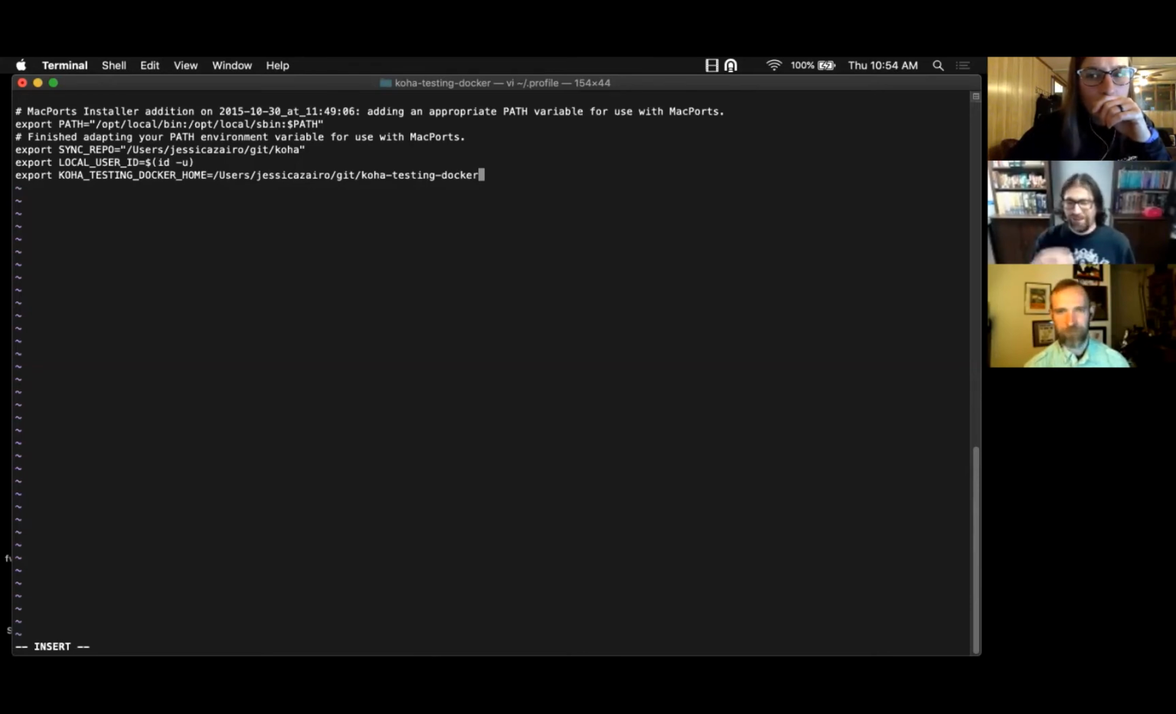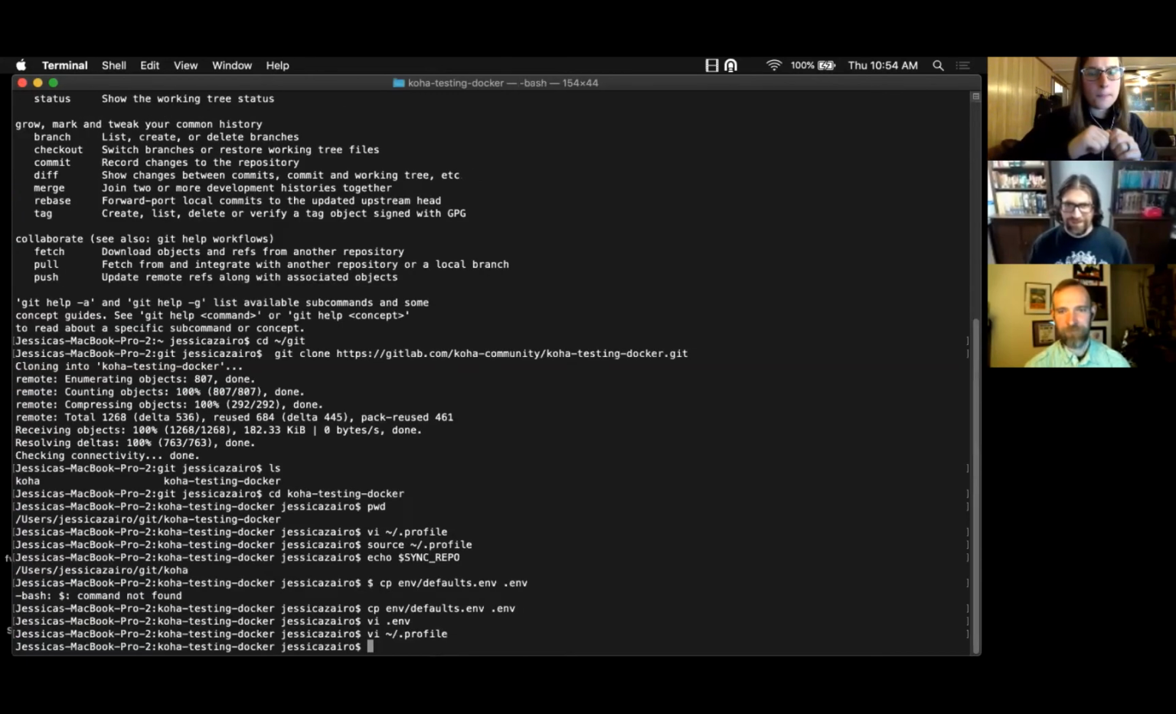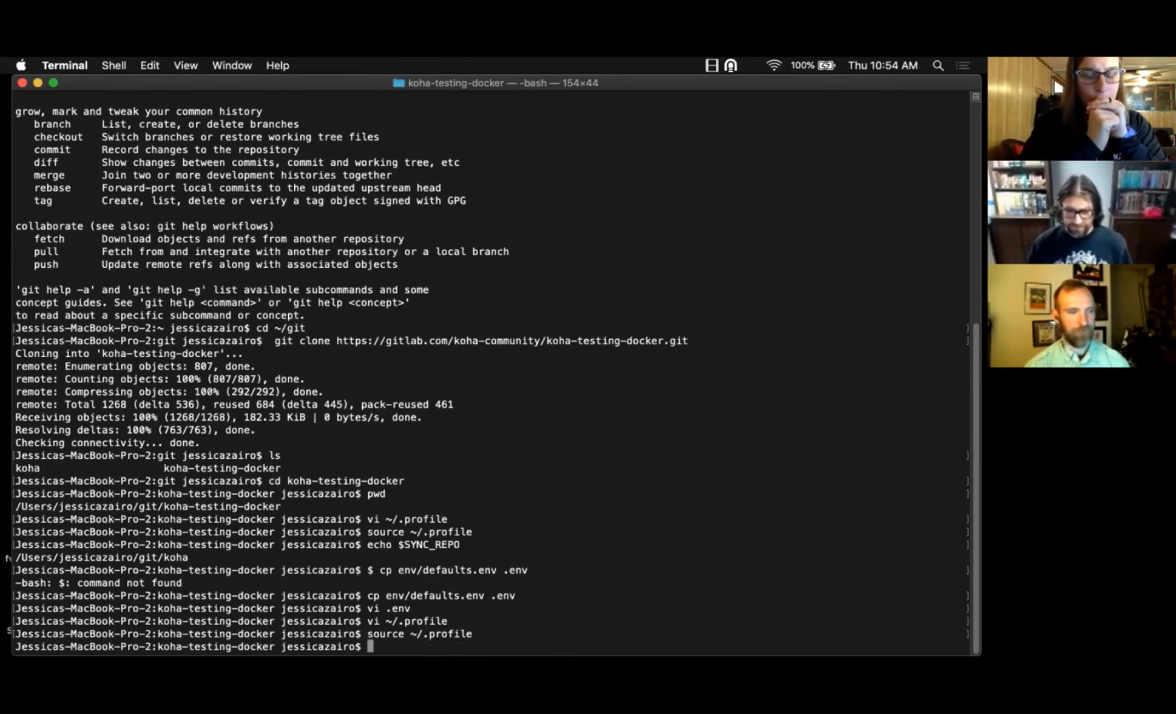All right, so hit escape and then :wq. And then arrow up and find that line that starts with source and just run that again.